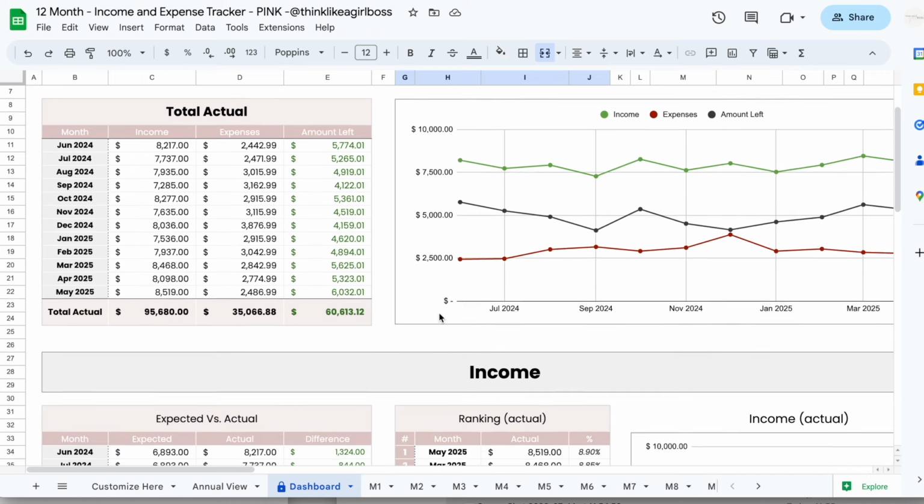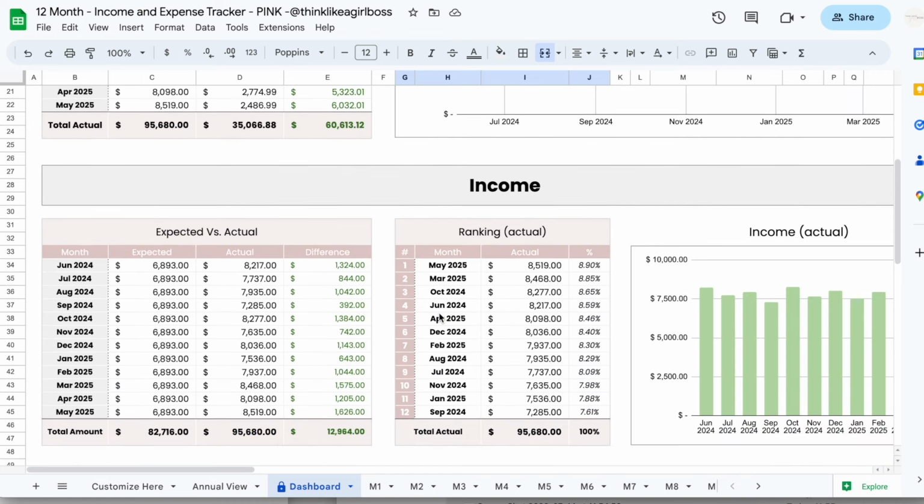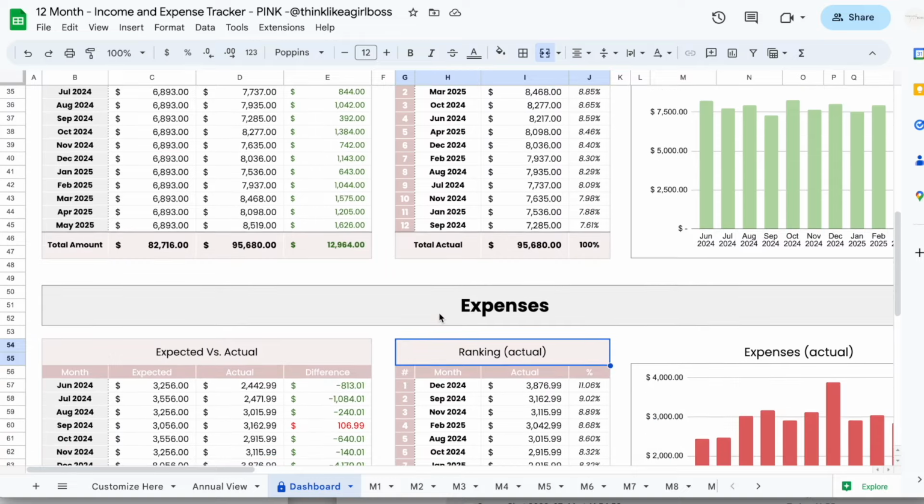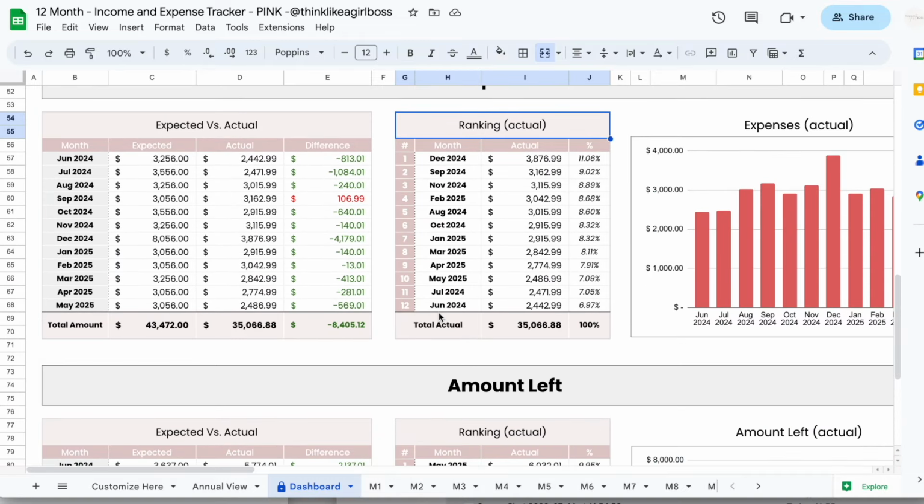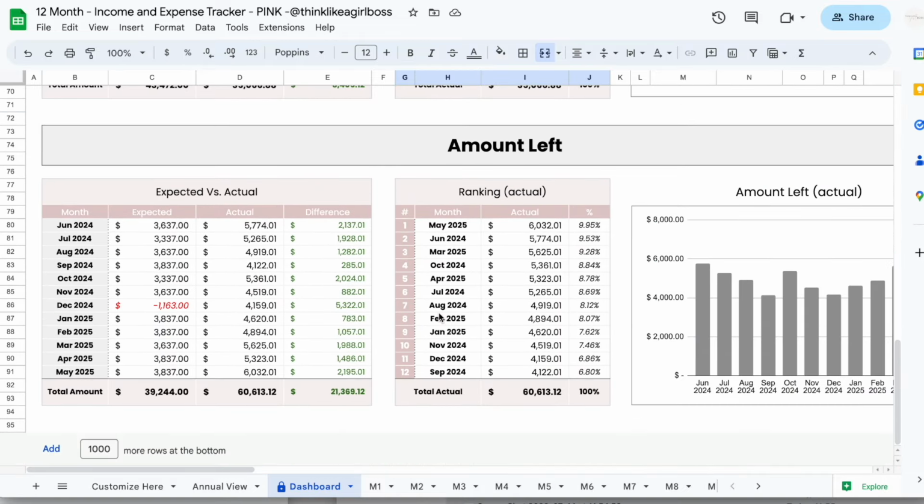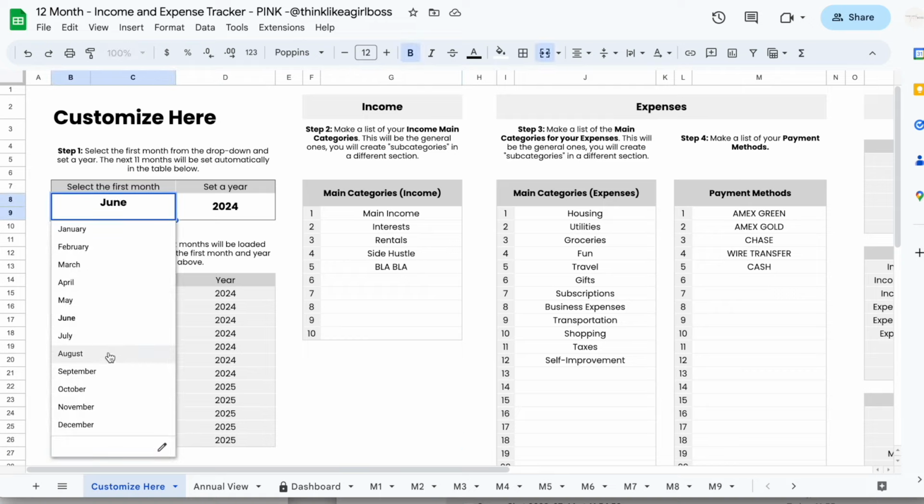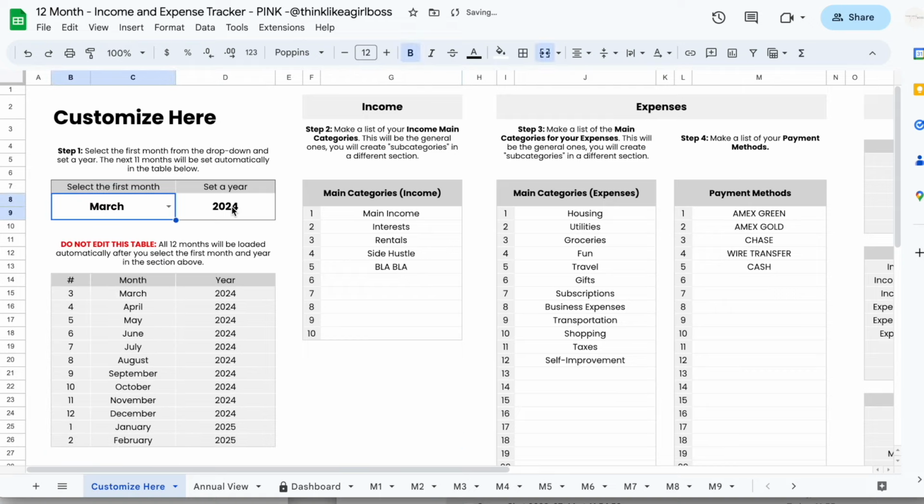Welcome to this video. Today I'm going to give you a tour of my new Google Sheets income and expense tracker. This is a 12-month template, which means you're going to have all 12 months in one spreadsheet, and you don't have to start in January. You can actually select any start month that you want, and the rest of the template will update automatically.